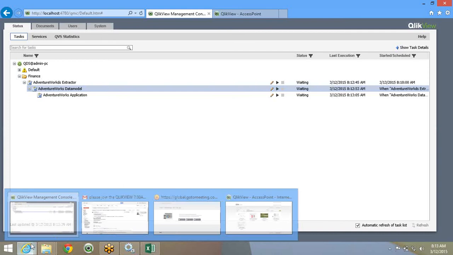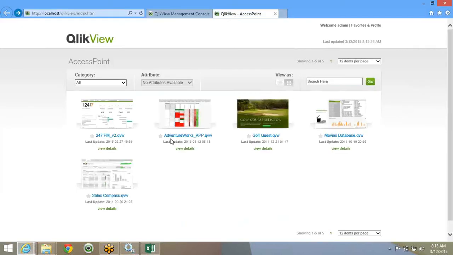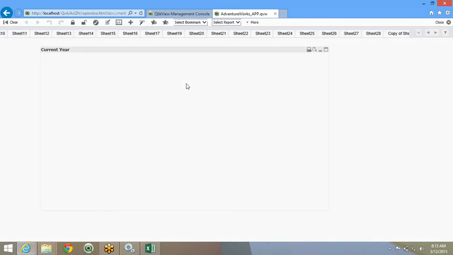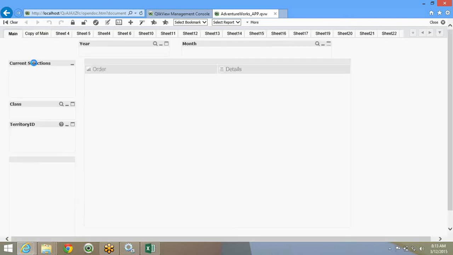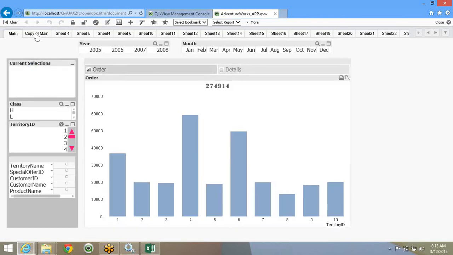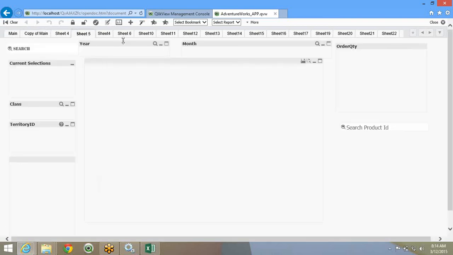On the access point, we have our application, AdventureWorks app. When I go here, I'll be able to see everything that we have developed from the main tab. Only in the development it is going to show you 2 lines of tabs. In the UI, it's always going to be 1 single line. So our application is successfully published.